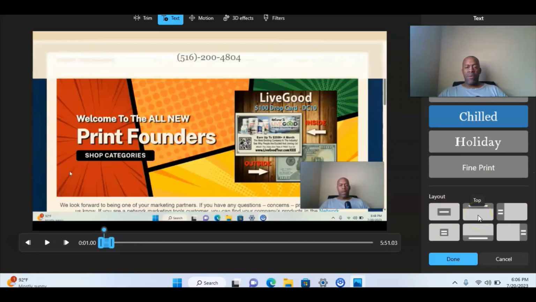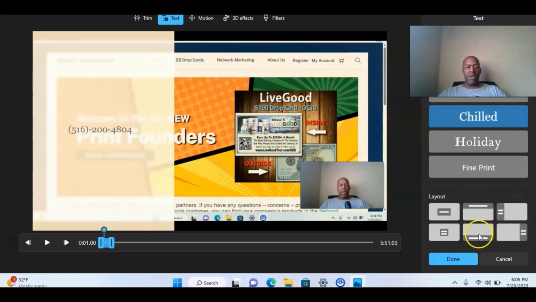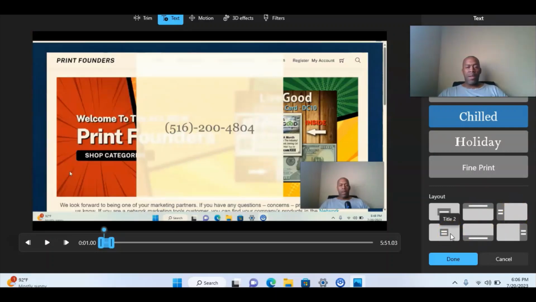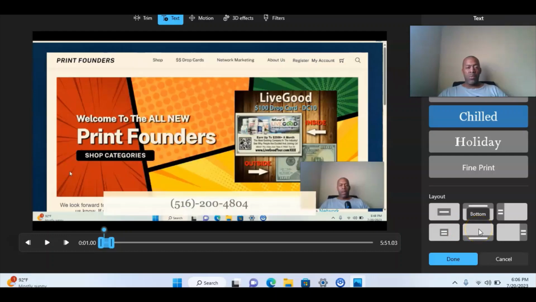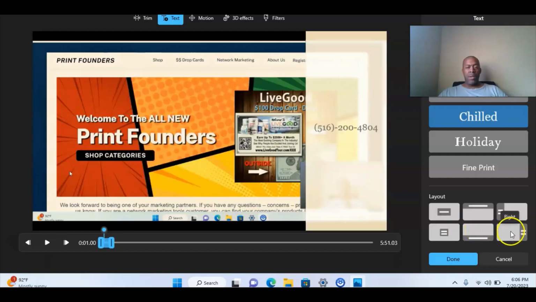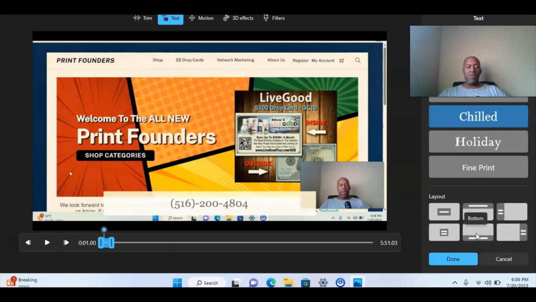The one to the right of it is on the top of the screen. So now you see how the top of the screen has my phone number. The next one is for the left side of the screen. The next one will make it dead center. The next one will move it to the bottom of the screen. And the next one will move it to the right side. So I use the bottom of the screen most of the time.